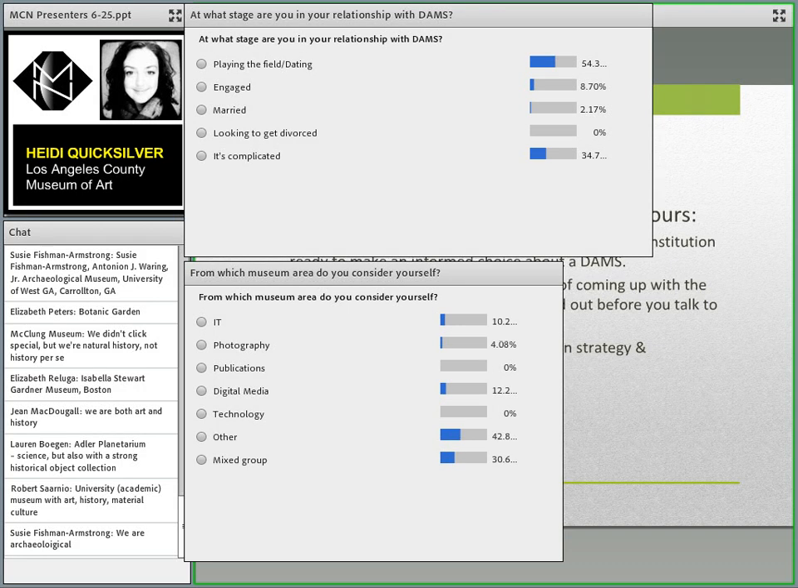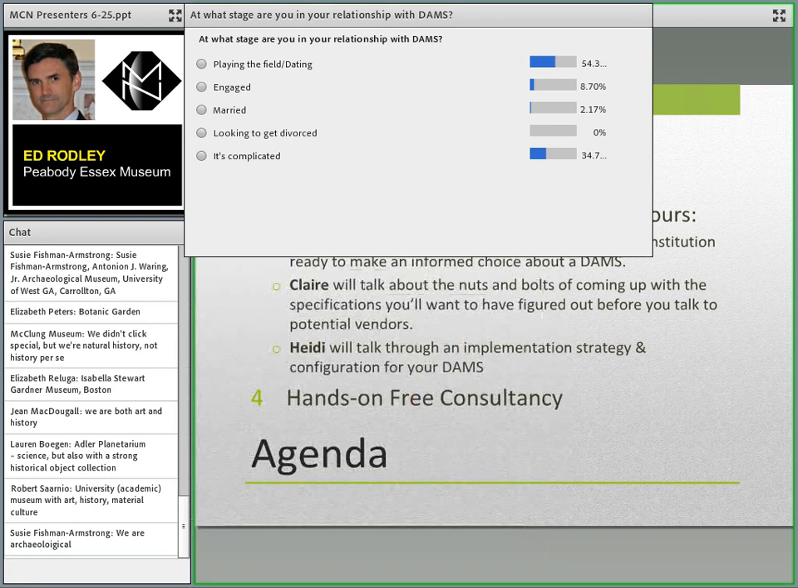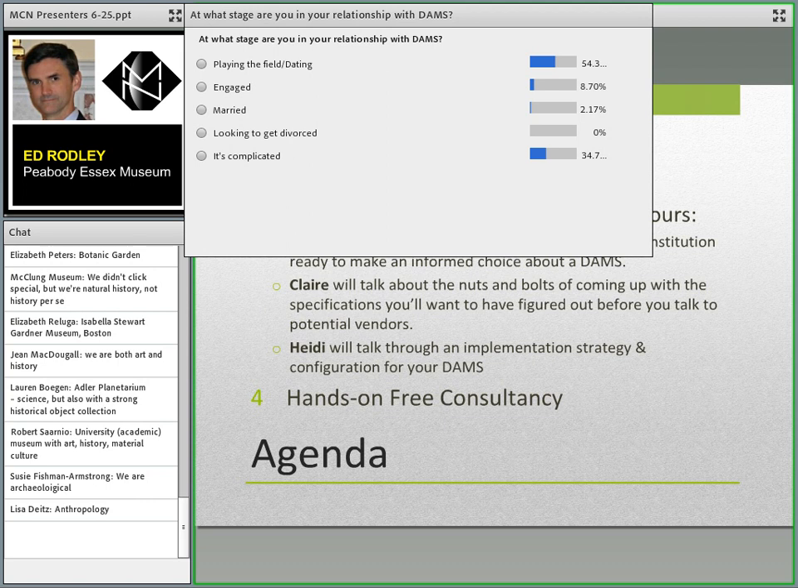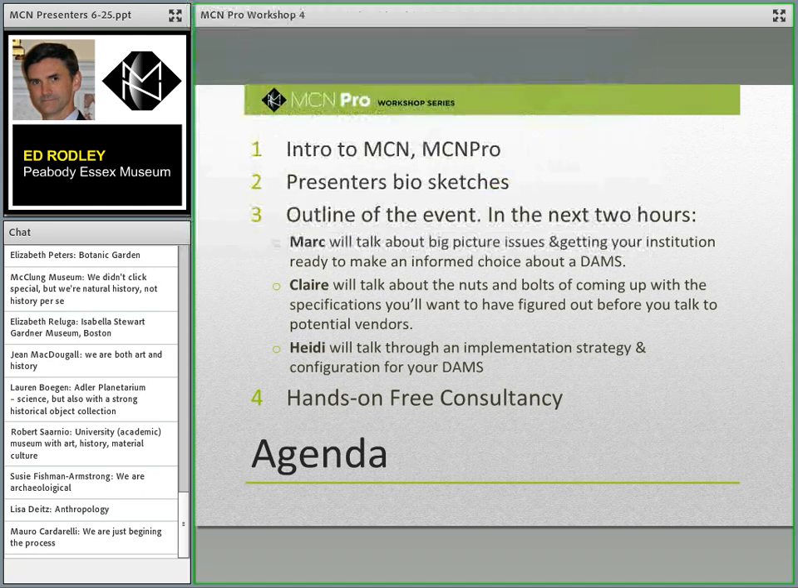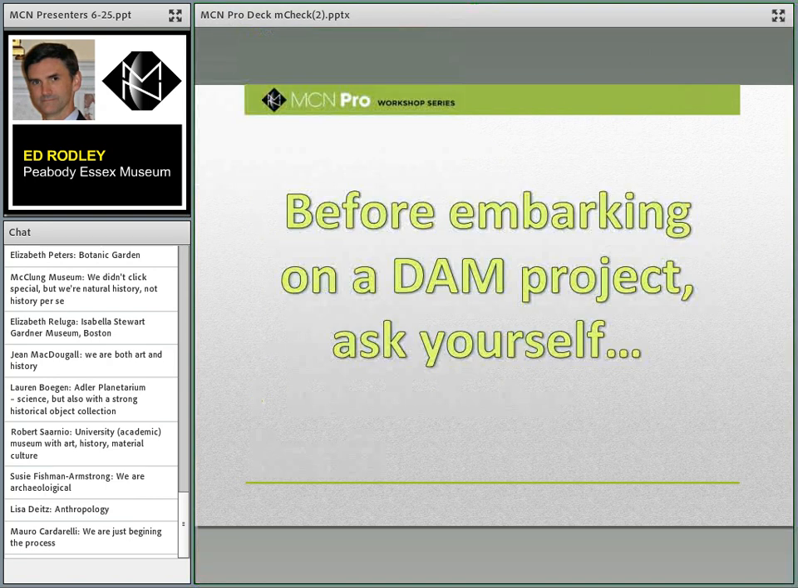All right. And then our last poll, at what stage are you in your relationship with DAMS? Not surprisingly, it looks like half of you are still in the dating stage, and another 30% are in the it's complicated stage. All right. So nobody, at least nobody's looking to get rid of their DAMS. Okay. Excellent. Well, I think it's good to get a sense of where everybody is coming from before we begin. That way the presenters can tailor their talks hopefully a little bit more to where you all are coming from.